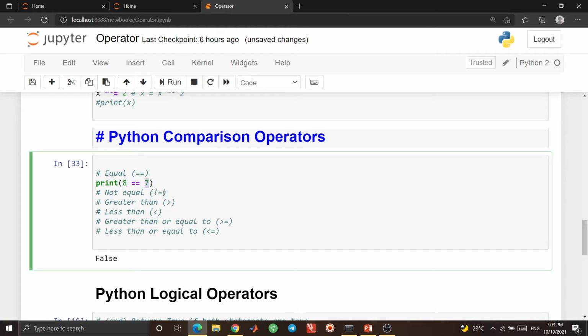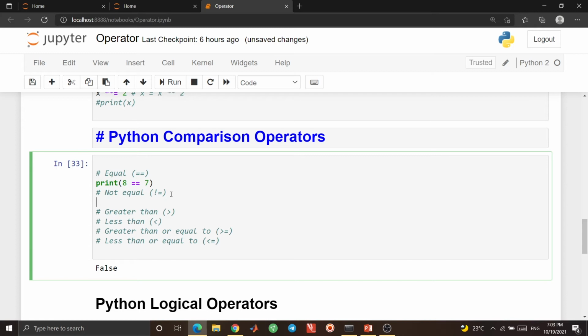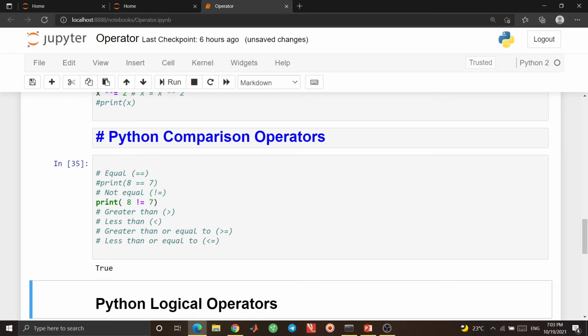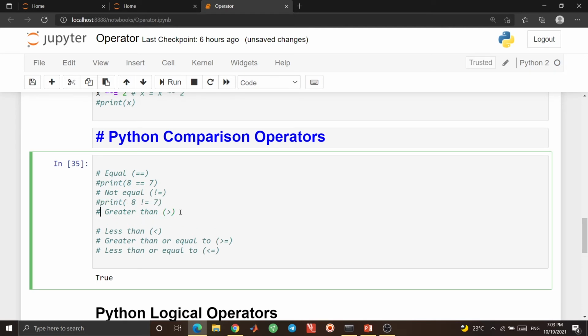But here, if both of them are not the same, it will return true for this one, not equal. Let's see, print, and if I write, for example, 8 and 7 again, it returns true because they are not the same. So if they are not the same, it returns true. As you see here, it returns true. Let's comment this and run it again. True is here.